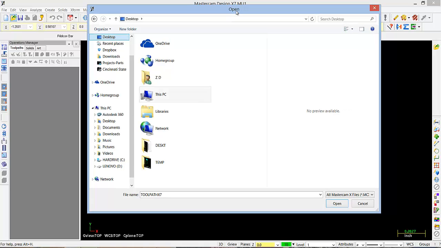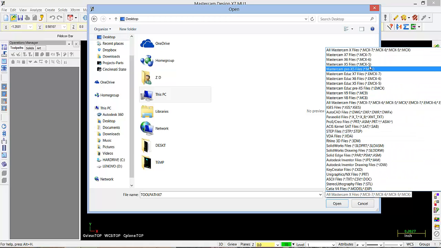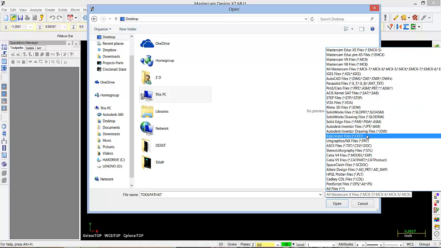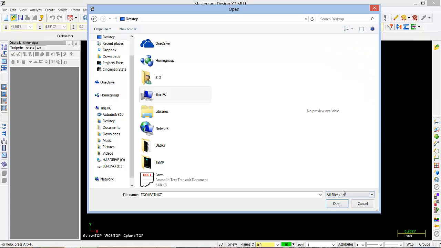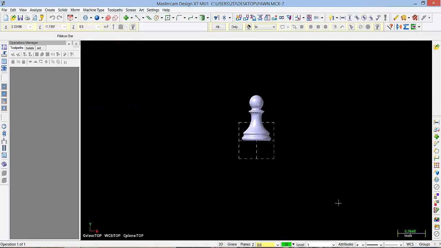So right now, it's on my desktop, but I can't see it. And that's because it's not a Mastercam X file. So to see it, I gotta go down here, and I can actually pick what it is. So it can be any of these files. Or I can just go to all files. So there it is. This particular file is a parasolid. So I'm going to click open.